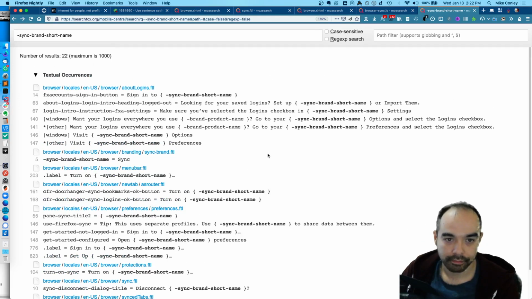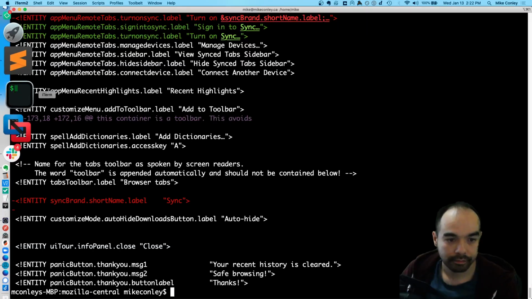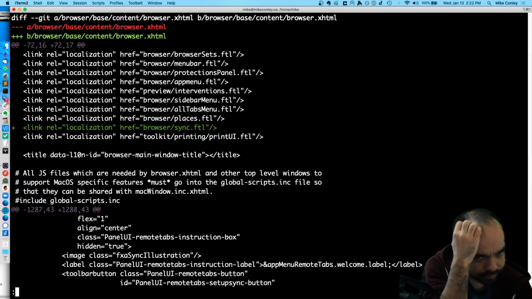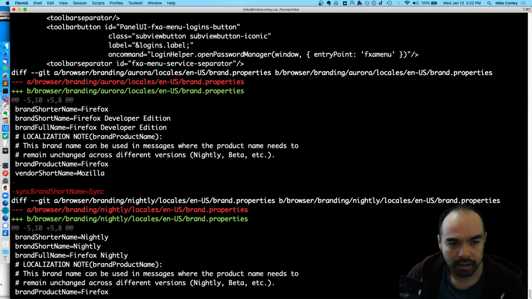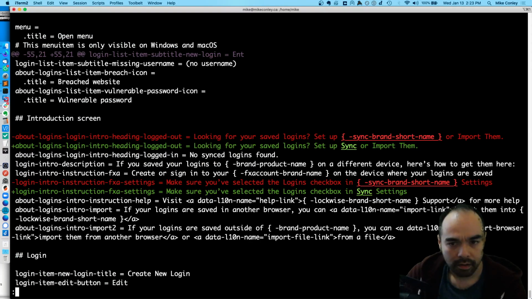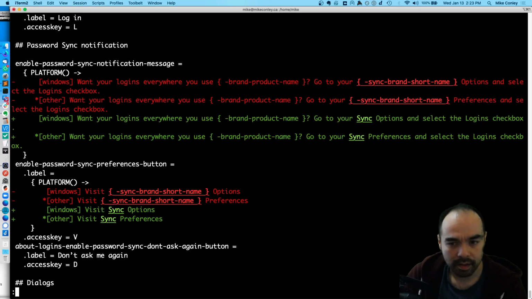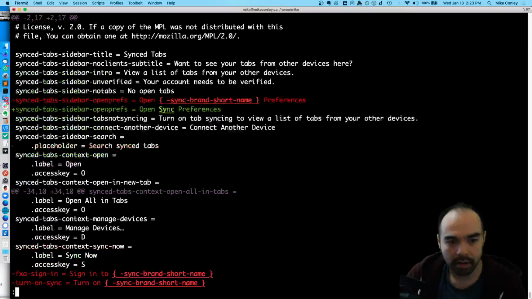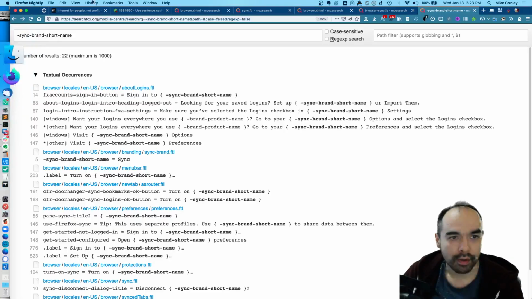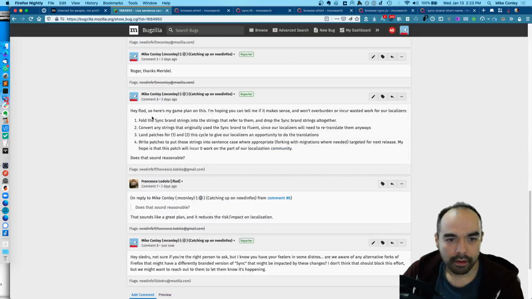Okay. Sync settings. And then maybe we also want to do the work. Do we? Hang on, let me reread the bug. Fold the sync brand strings to the strings that are firm and drop the sync brand strings altogether. Converting strings that are originally using sync brands to Fluent. Since they're localized, we need to retranslate them anyways. Patch both strings to sync case where appropriate, targeted for next release.